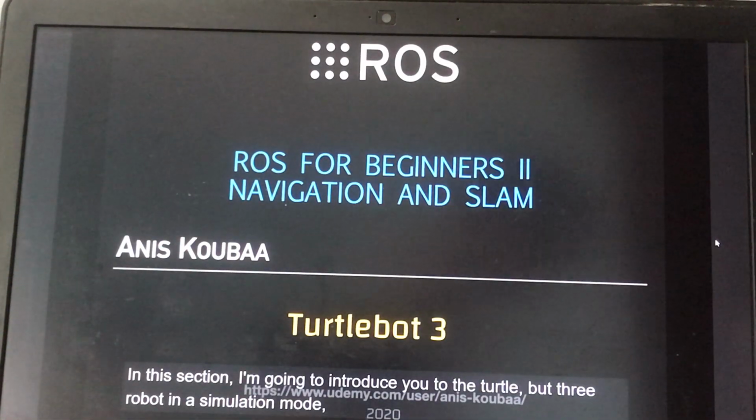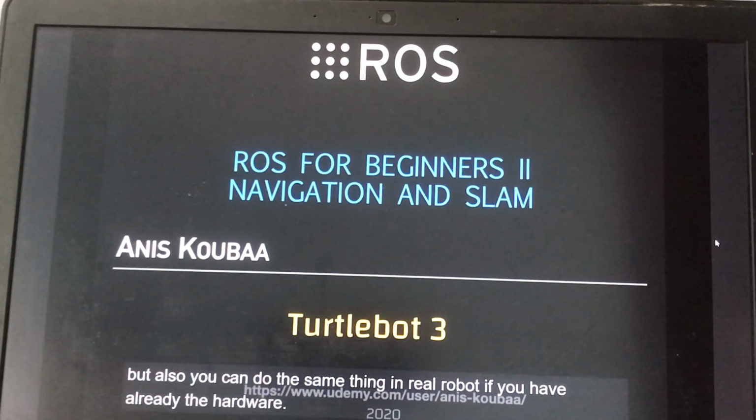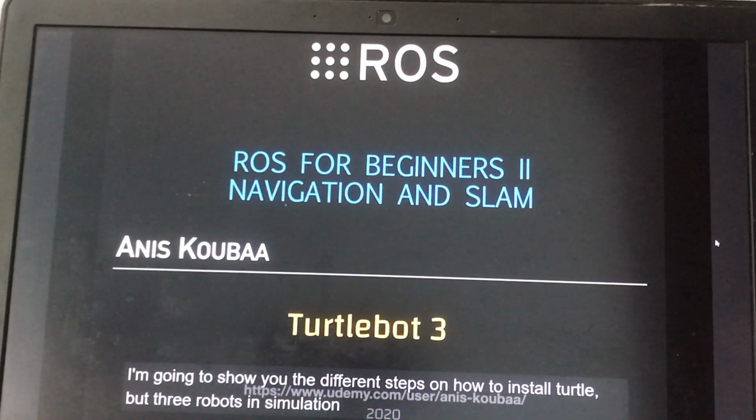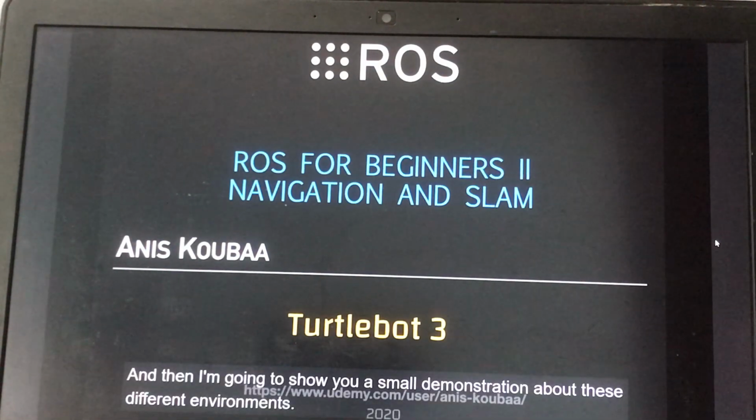In this section, I'm going to introduce you to the Turtlebot 3 robot in a simulation mode, but also you can do the same thing in a real robot if you already have the hardware. I'm going to show you the different steps on how to install the Turtlebot 3 robot in a simulation environment, and also what the different simulation options available for you to work with Turtlebot 3 are. And then I'm going to show you a small demonstration about these different environments.